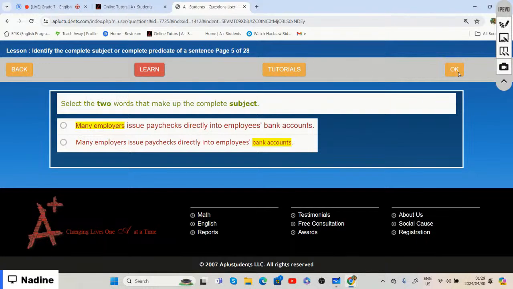And if we select the complete subject, the two words, then we will say it is many employers. So many employers tells us either who or what we are talking about, or that is doing the action. So many employers.